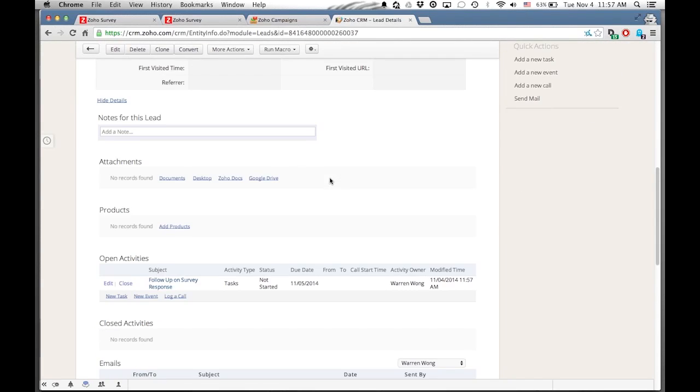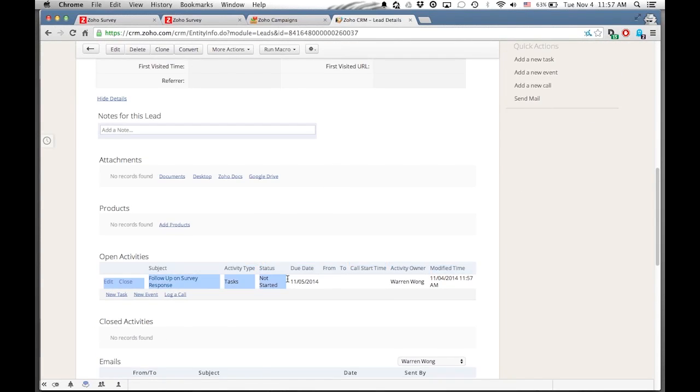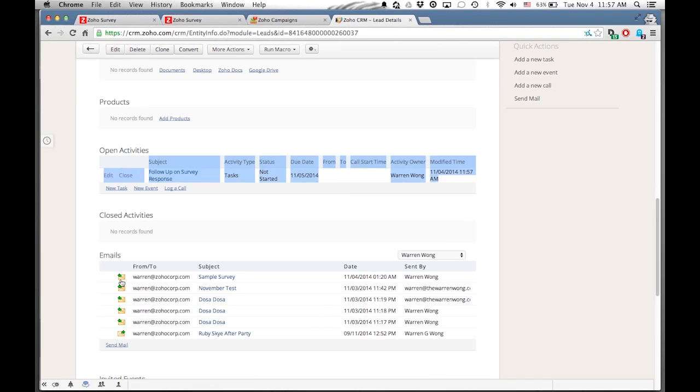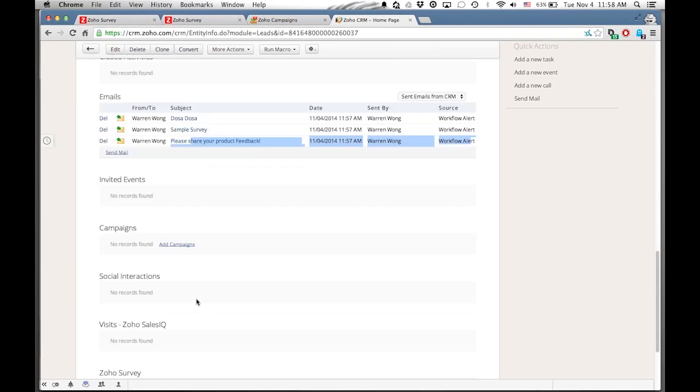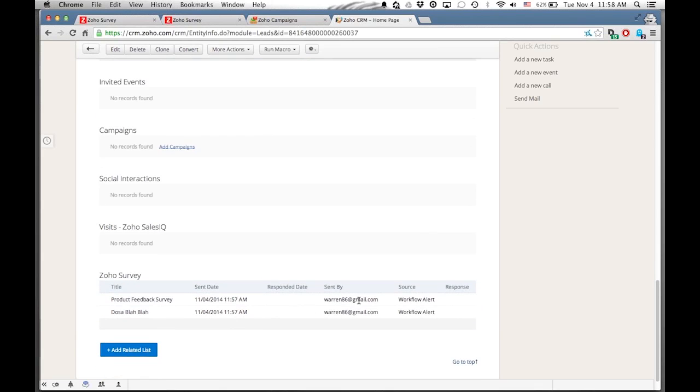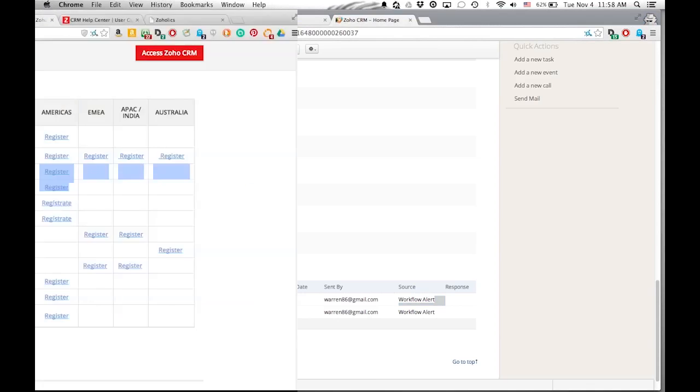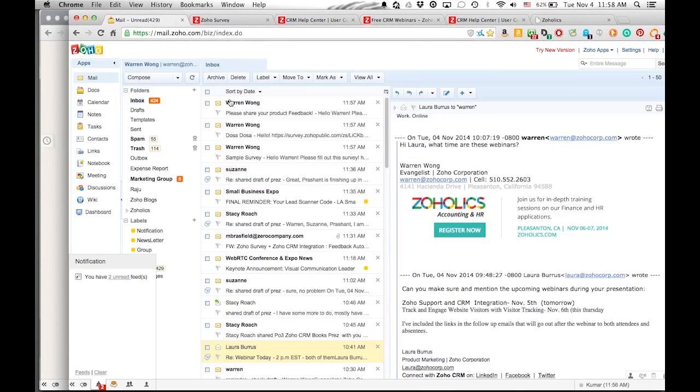If there's a survey section on the bottom, once it's filled out, it'll populate there. It should also show us that an email went out because we just created that lead. Open activity, that's our follow-up activity, which is part of the workflow automation. Oh, here we go, workflow alert. It was sent out at 11:57: "Please share your feedback." All right, perfect. Once that's filled out, it will show up right here, and you'll see it was sent via a workflow alert.